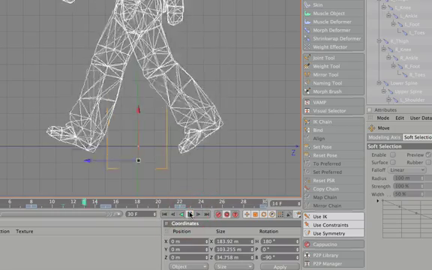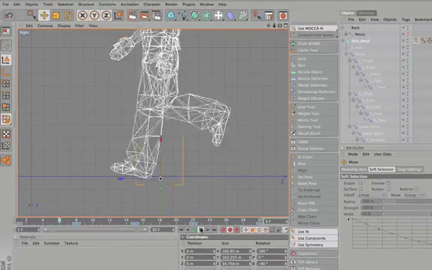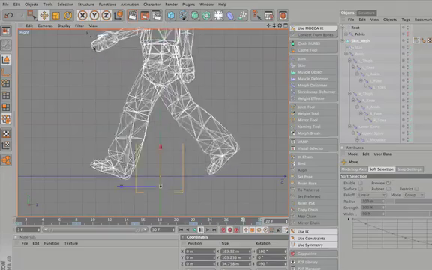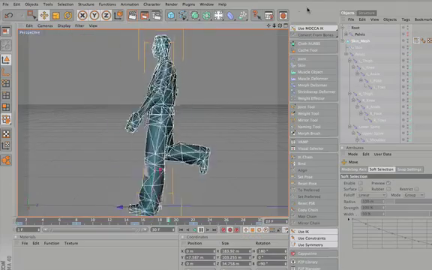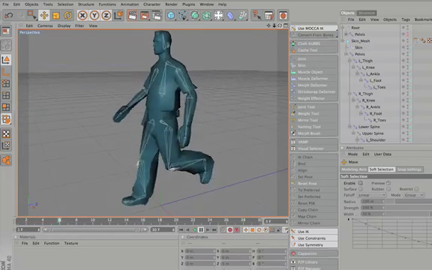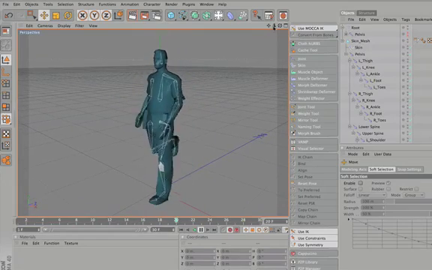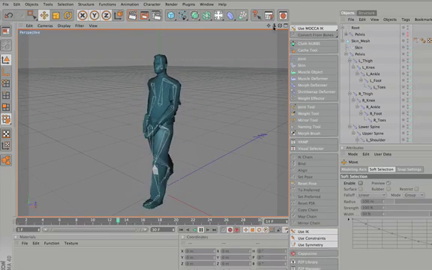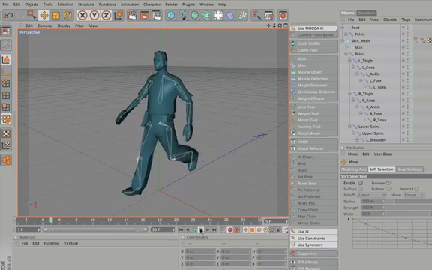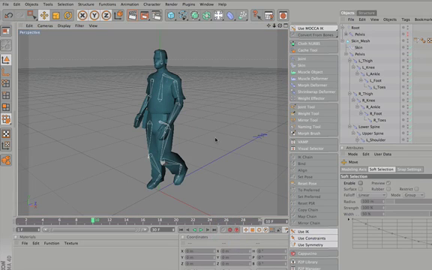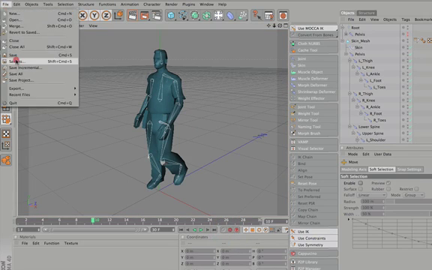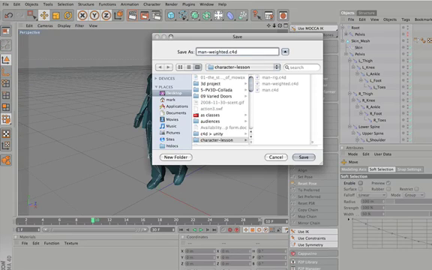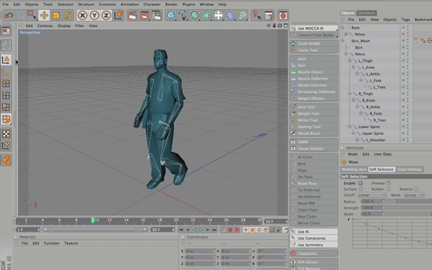So now if I play that, we get a little bit of head bob there. And that's a quick and dirty way of doing it. So I turn off the play button, turn off my auto keyframer, and file, save as, save it as man anim. And all I need to do now is drop that into my Unity project, so I will do that.